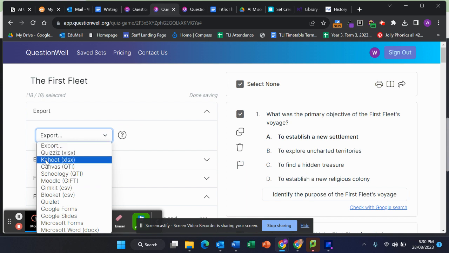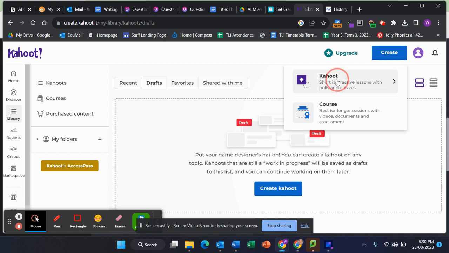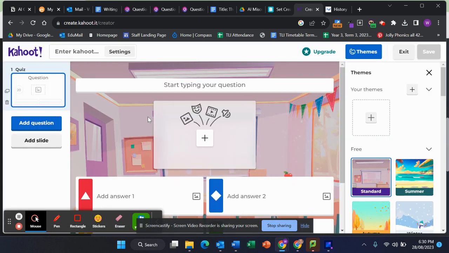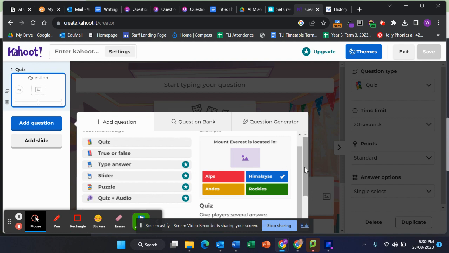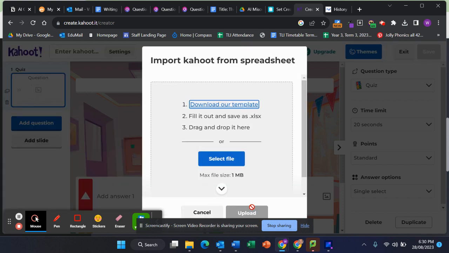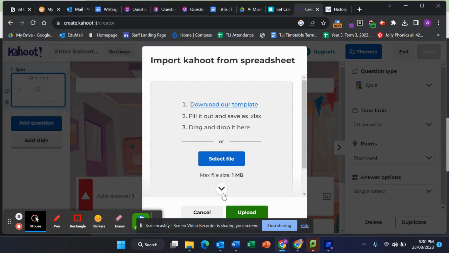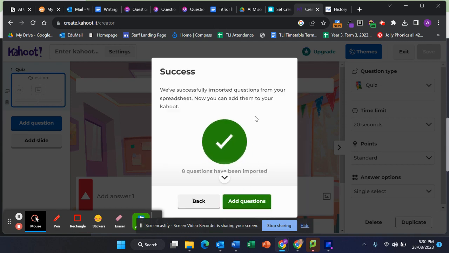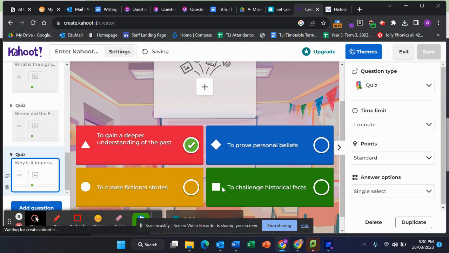Okay, once you click that, it will automatically download your file. So if I go to Kahoot, and I go to create Kahoot from a blank canvas, I'm going to add a question. And if I scroll down the bottom here, I'm going to import the spreadsheet. Once I select that file I've downloaded, it was the first fleet. Once you upload it, it'll give you a big green tick to make sure all the questions are okay. And here they are, the questions.